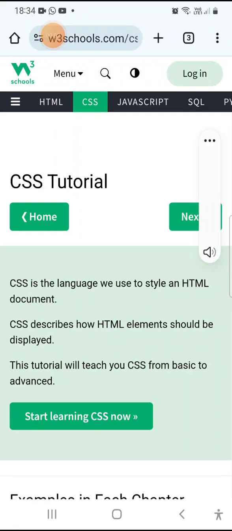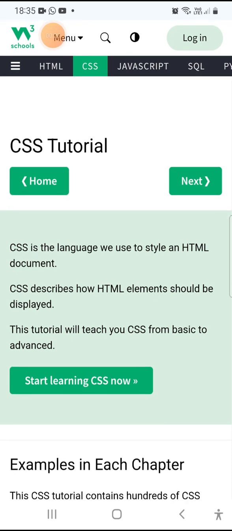Now, in today's class, we will try to understand CSS. As I told you, if anybody wants to become a web page developer, he must be familiar with the three languages: HTML, CSS, JavaScript. CSS stands for Cascading Style Sheets.